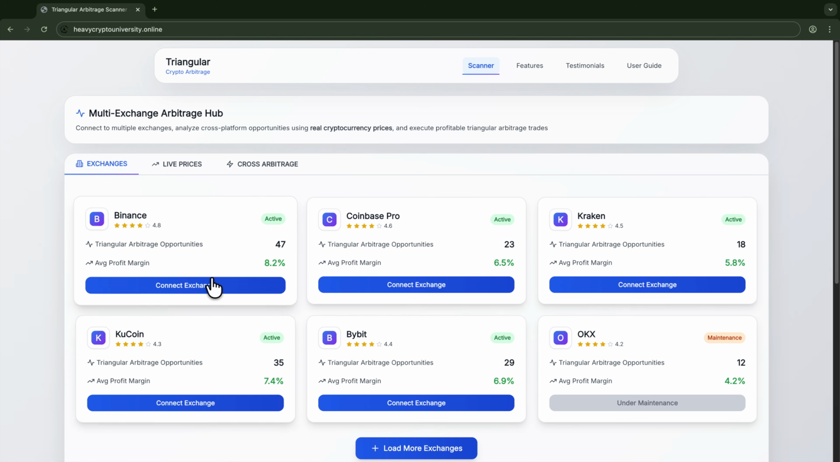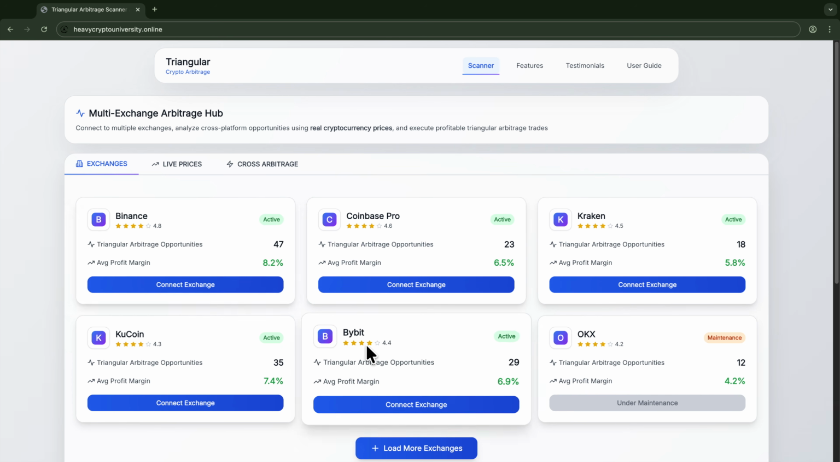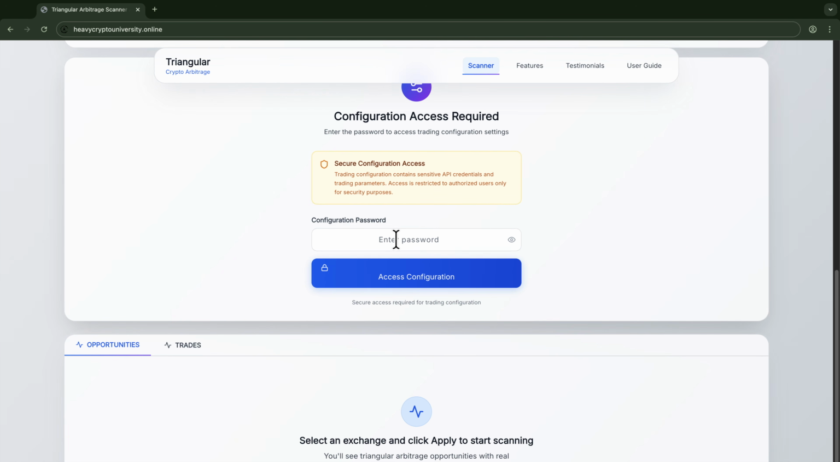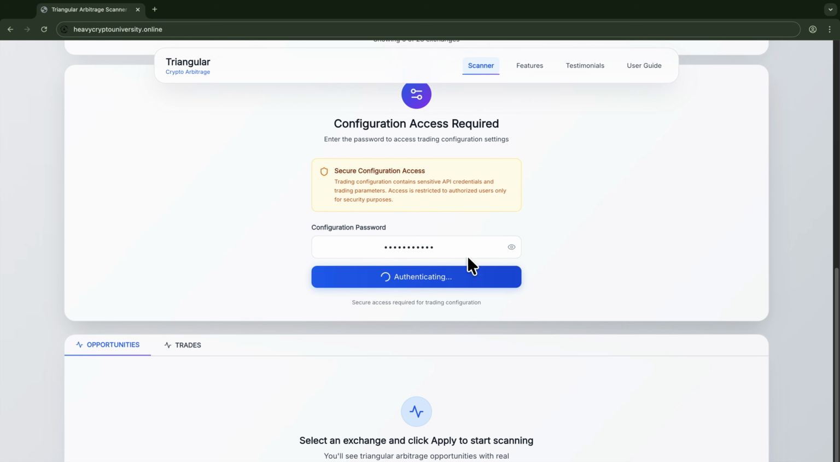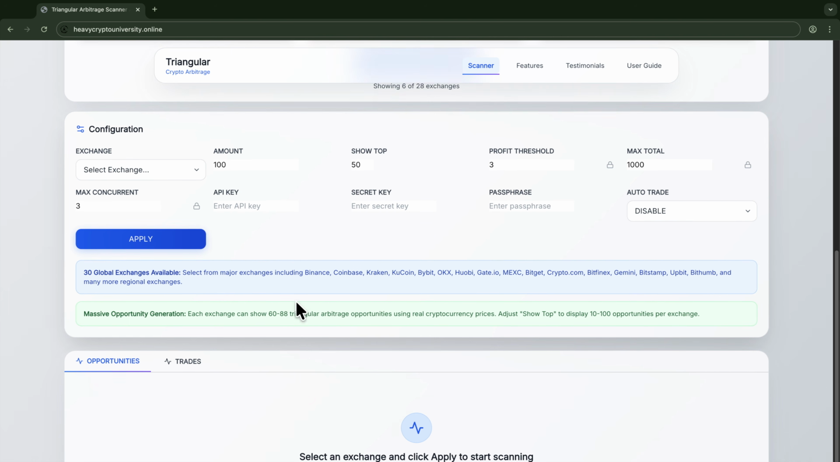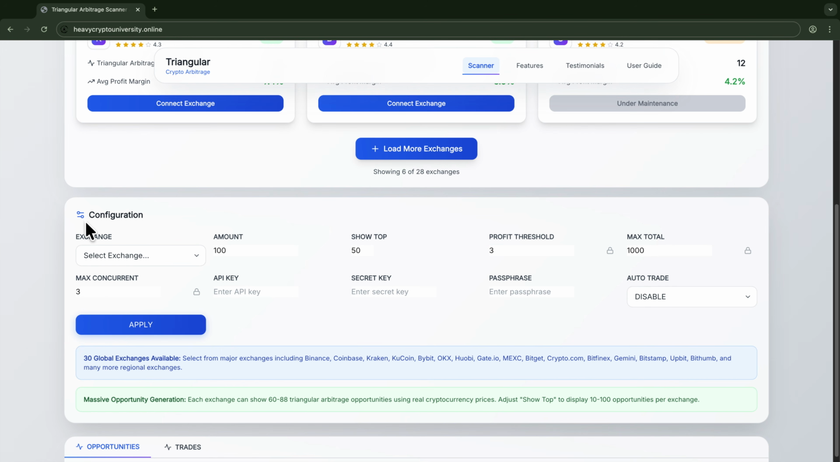As you can see, I've already logged in to the scanner that's going to help me find these triangular crypto arbitrage opportunities. So I'm just gonna go to the scanner right here and put in the password so that we can scan these opportunities, and then we're going to take a live trade. So let's do this. Boom. Of course, right here, you already know the steps. You have to select the crypto exchange that we're using.